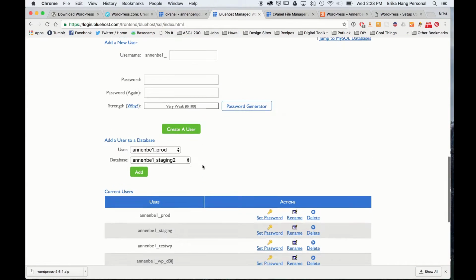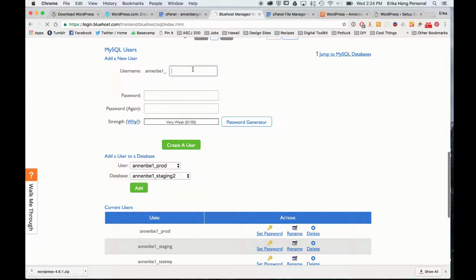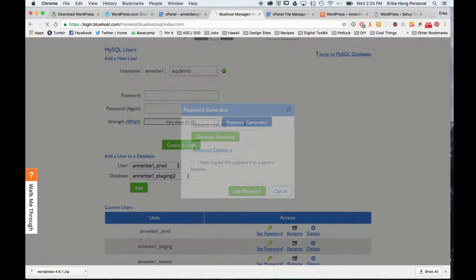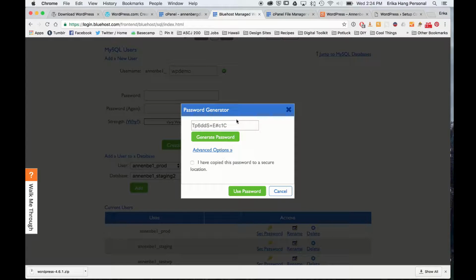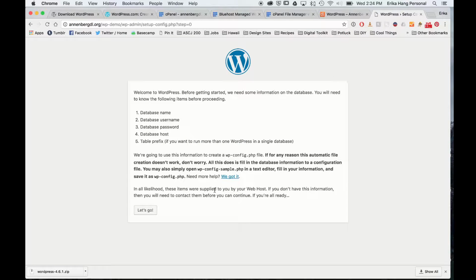And then we need to add a new user to that. Again, it can just be the same thing as what the database name was. And always generate a password for this. You're not going to need to use this password ever again, like literally ever again. You're going to use something totally different to actually log into your site. So let it generate a secure password.